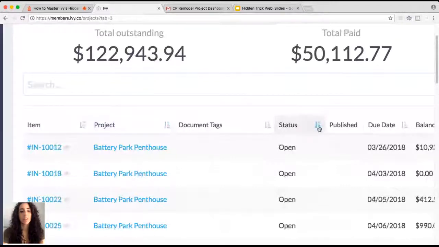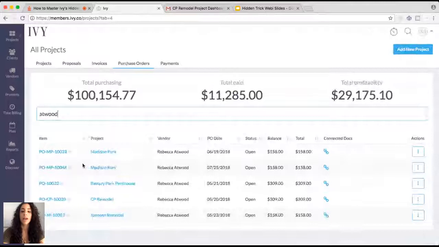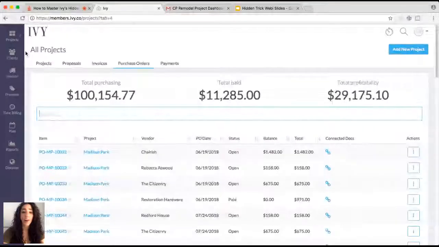Okay. And lastly, the purchase orders tab right over here. This is something that you can utilize if you're calling your vendor and you want to know the status of everything coming from Rebecca Atwood. I could just look for Atwood, find all of the POs that I have for Atwood. I could see the status of each of those items and really easily be able to make calls to Rebecca Atwood for any given number of projects. Okay. So this is the all projects function, super helpful, bird's eye view.